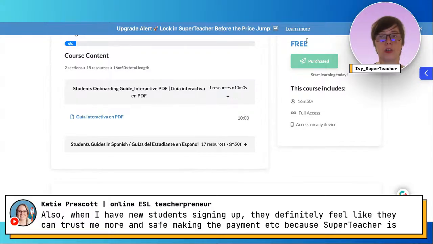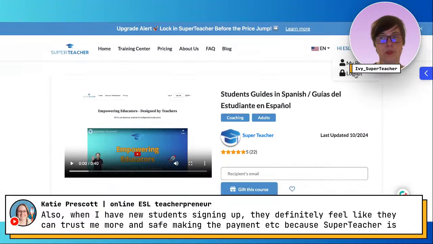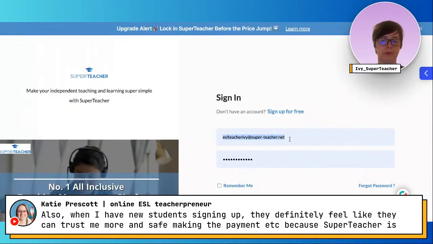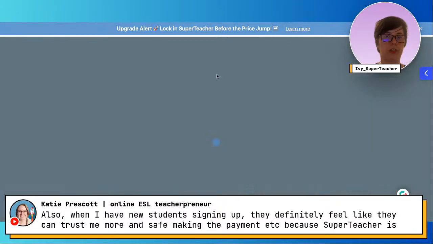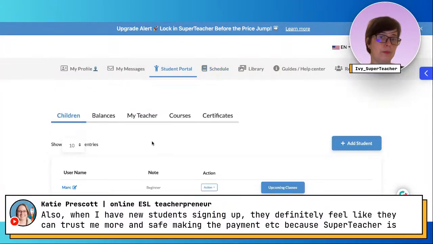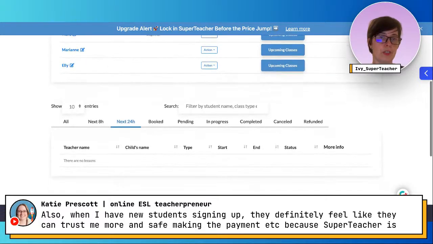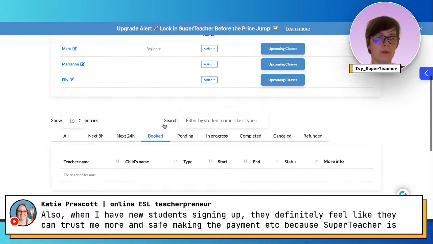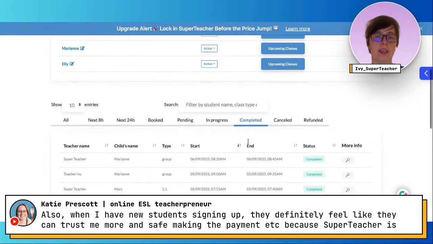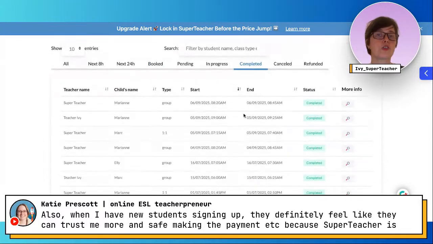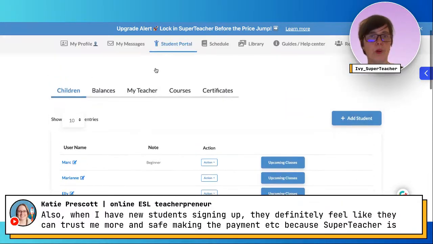So let me just show you quickly the actual dashboard. I'm going to log into an existing account. It can be, let's say, a parent account for a change, but the class history is the same for you and your students. So here, let's say I have, oh, okay, completed classes. So you see your students by default see all the booked classes that are upcoming, meaning starting within the next 24 hours. Let's go ahead and book one, really.